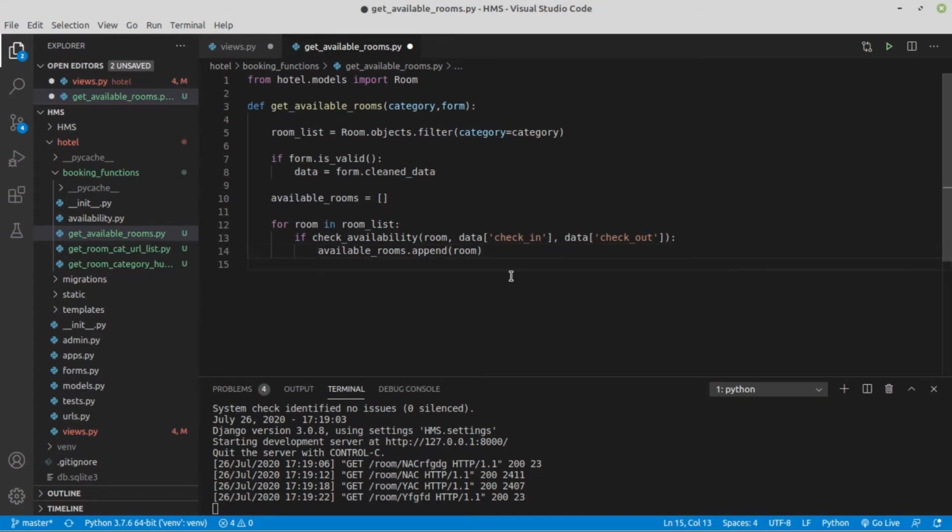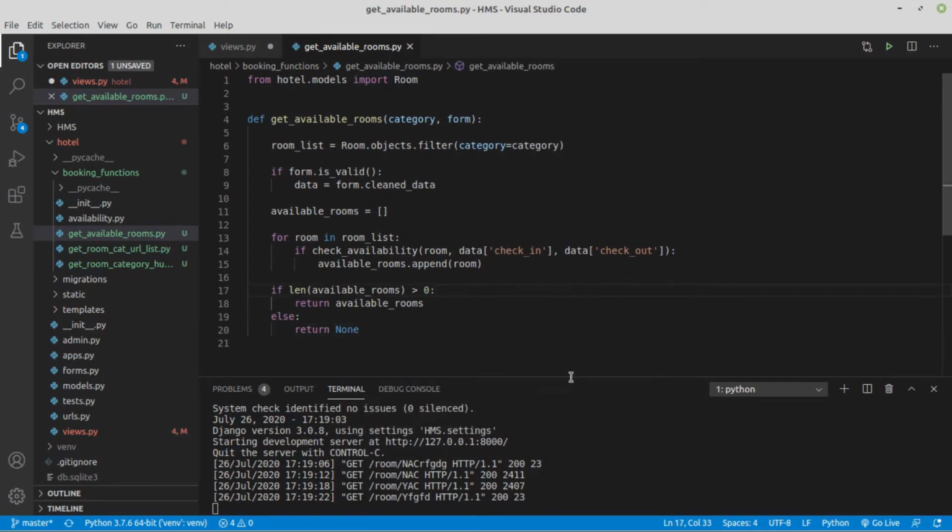And over here we are going to check if the length of the available rooms list is greater than 0. If it is, then we are going to return the available rooms, or else we are going to return none. Let's save this function. I'll make a few comments and docstrings, and later we can implement it over there.